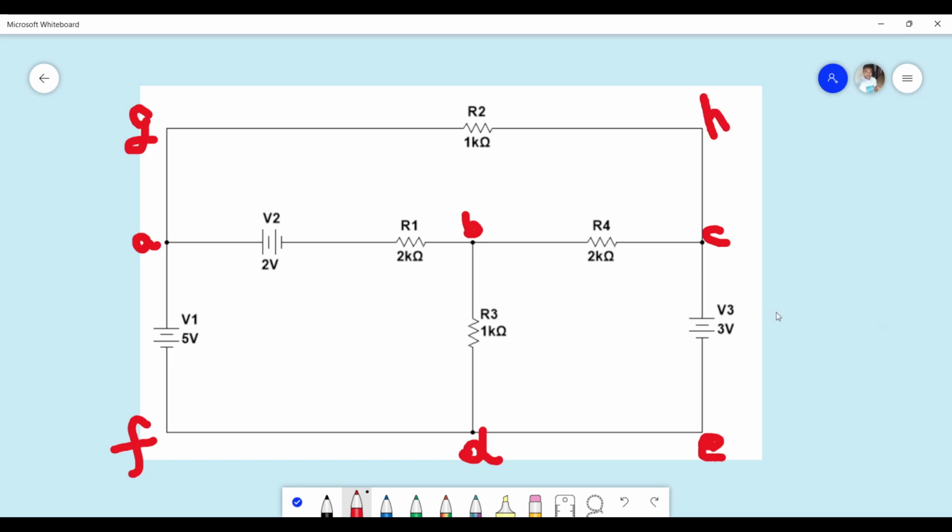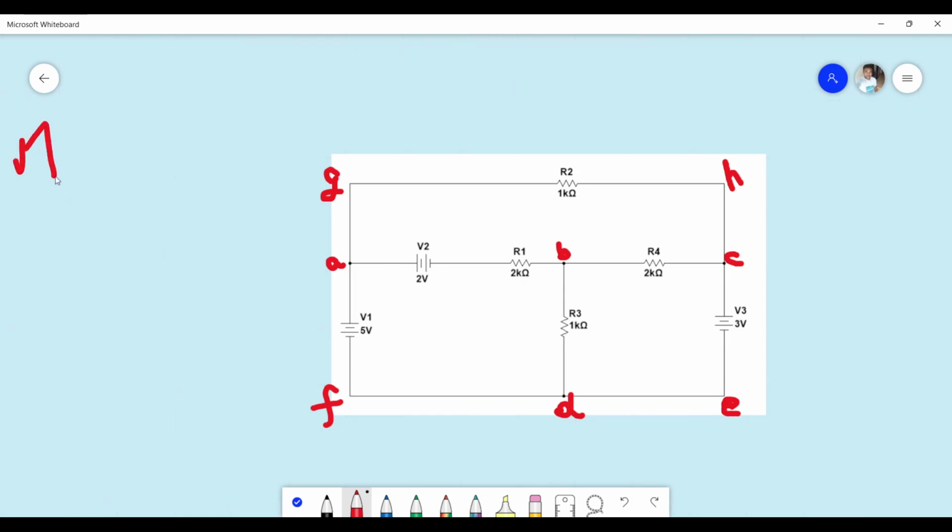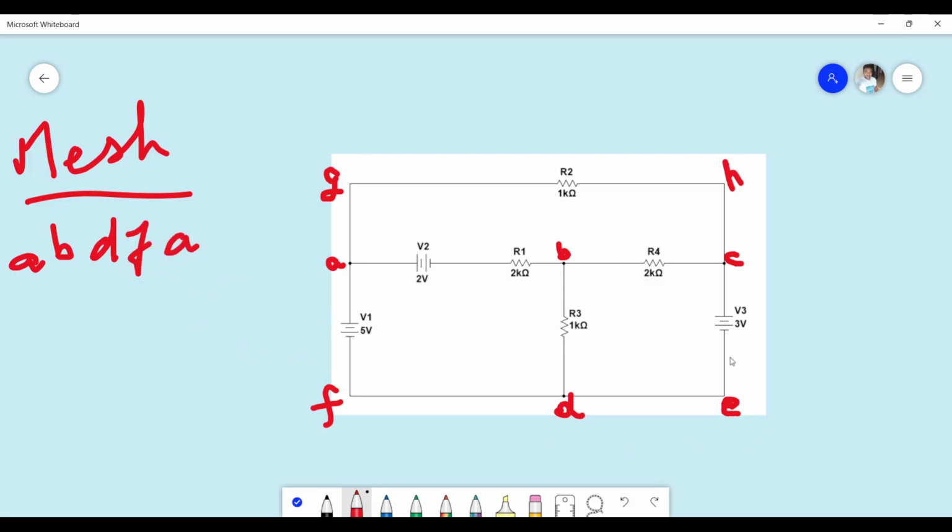Now we shall start with the mesh first, for defining what it means by a mesh. First we can talk right from A. So A, B, D, F back to A. Second is B, C, E, D back to B. And then A, B, C, H, G.